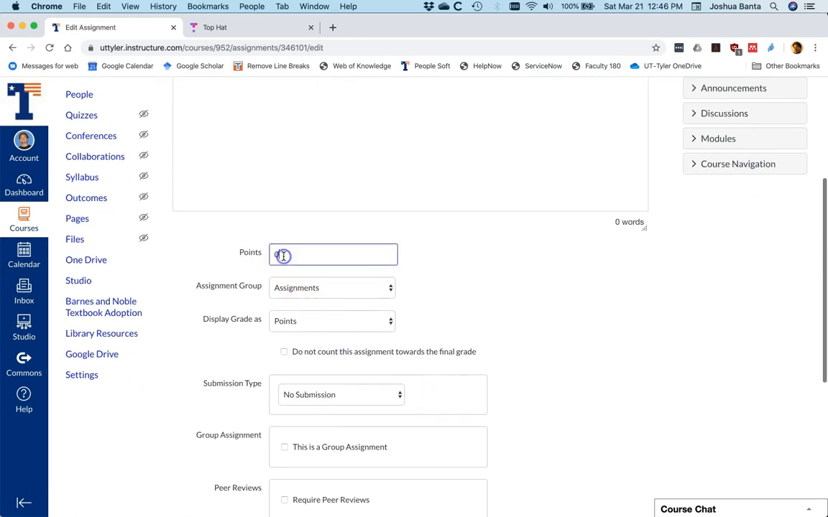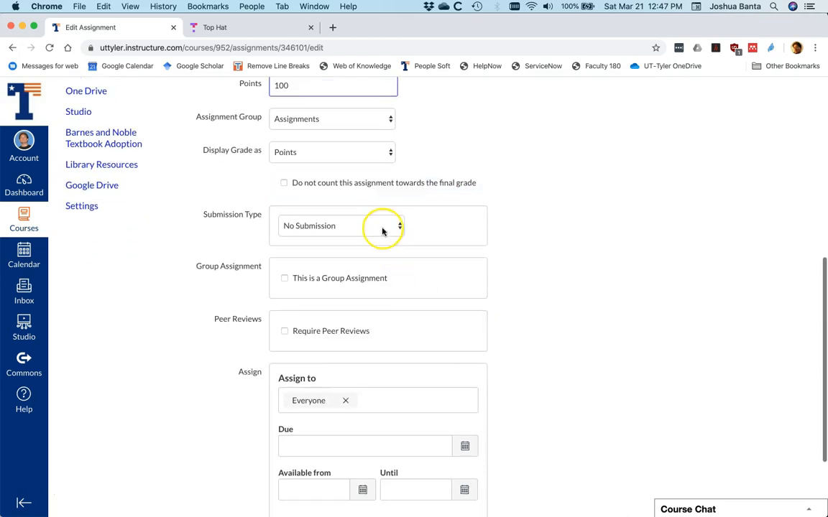Decide how many points you want to make the quiz worth. An important thing to note is that the quizzes that are embedded in your lecture videos will show up as assignments, not as quizzes. So when the students are looking at their grades, it won't show up in the quiz portion of their grades, it will show up in the assignments portion of their grades. I'll set the quiz worth 100 points.